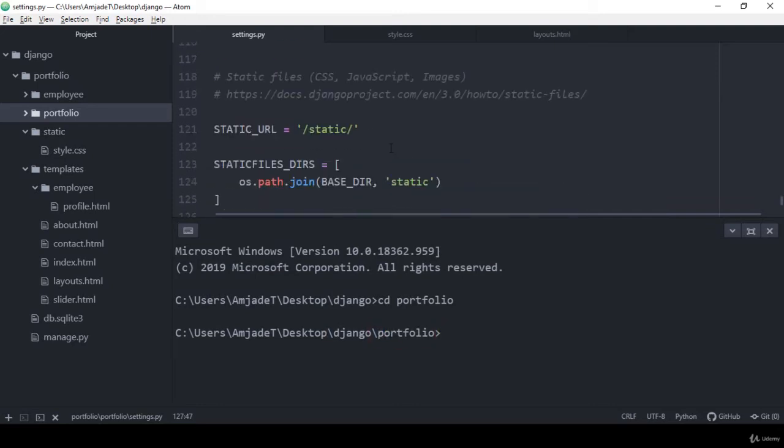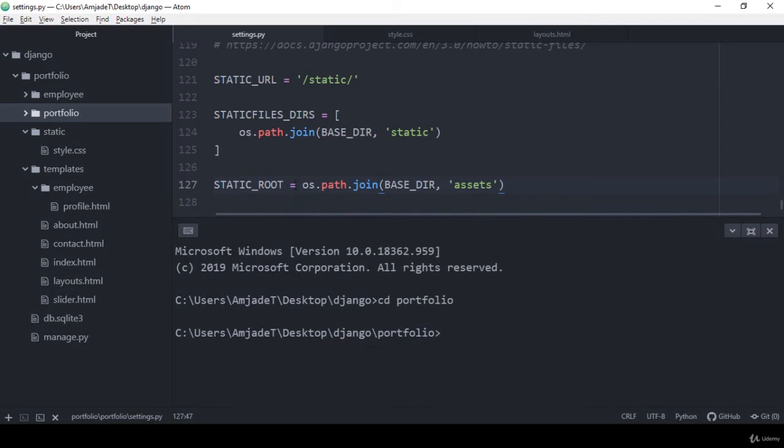Now, to run our static root, that means if you want to create that asset, you have to run one command. You have to run Python, and then with manage.py, you have to run collectstatic. So I just simply add it as collectstatic. Make sure your spelling is correct. So that is python manage.py collectstatic.